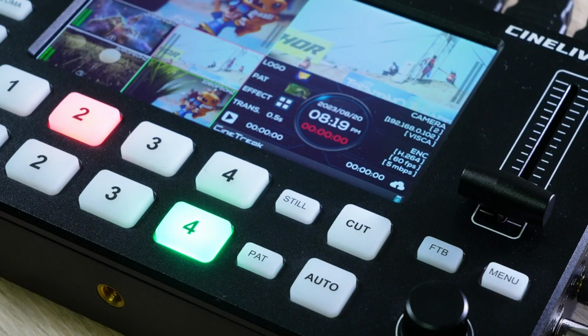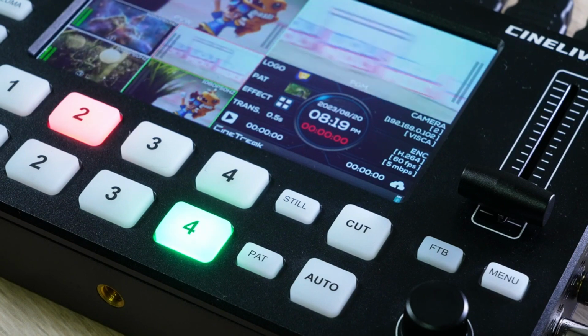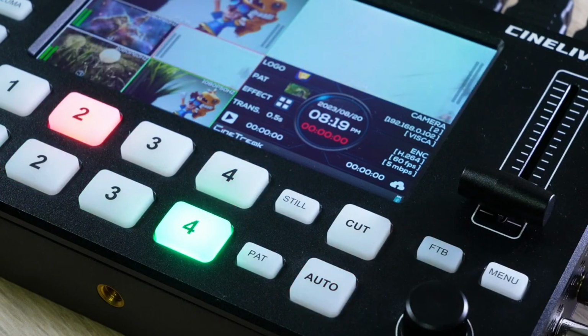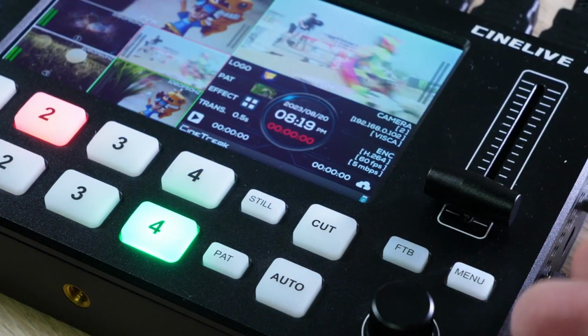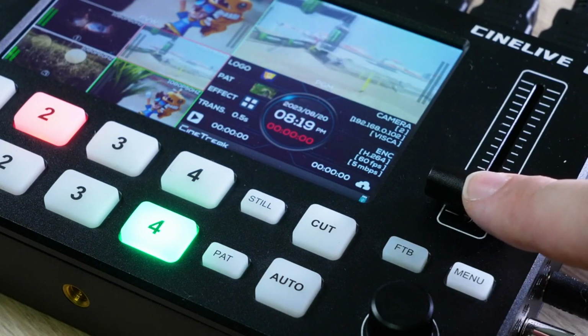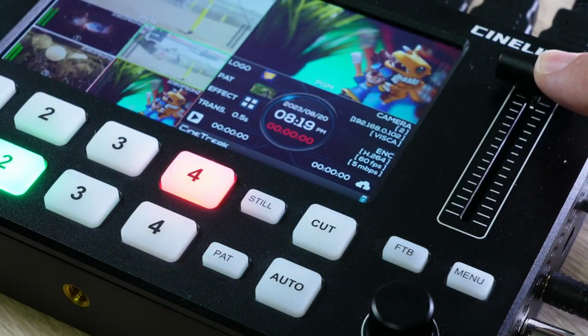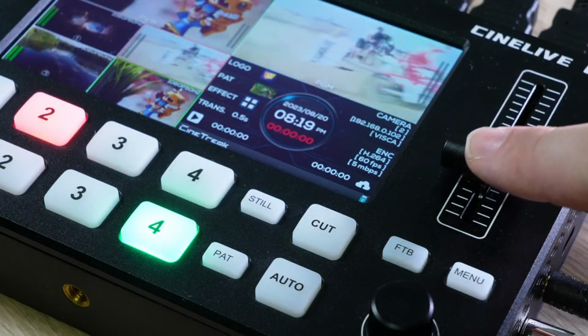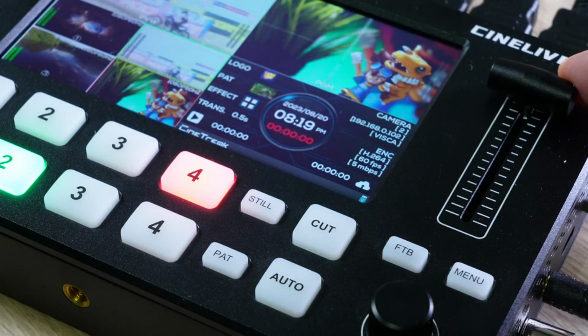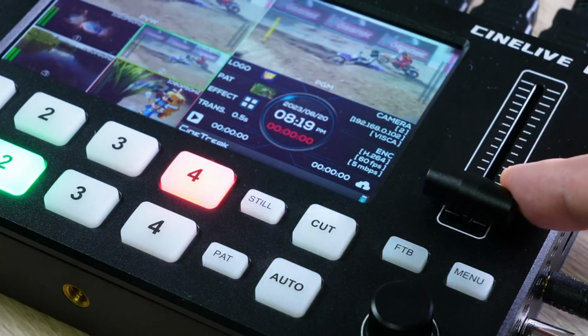Speaking of transitions, not only can you use the hard cuts and auto transitions, the Cinelive C1 also features a T-bar to manually transition, which is something I have not yet seen on any live mixer in this form factor and especially this price range. I do appreciate the presence of a T-bar a fair bit.